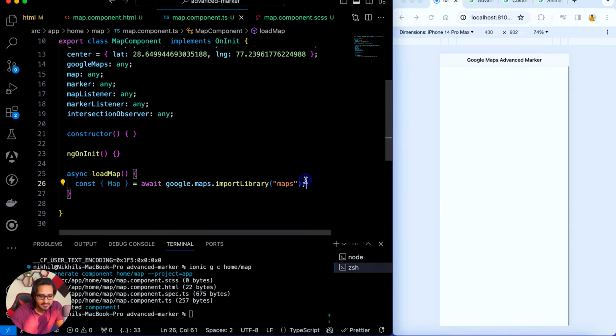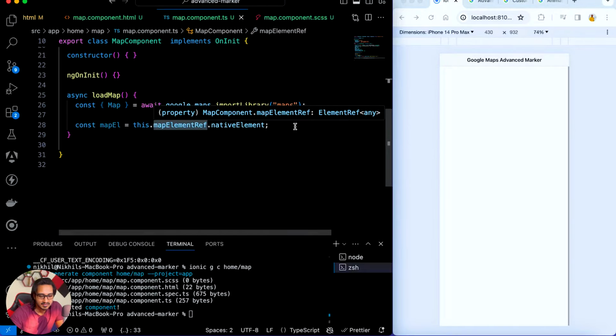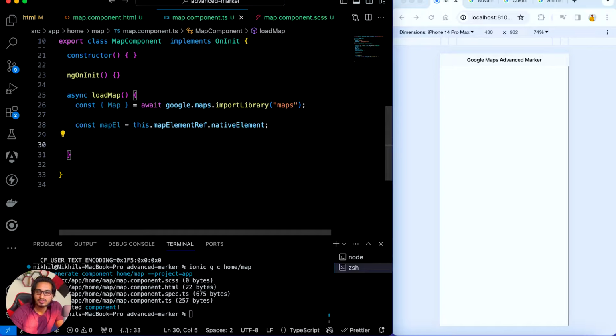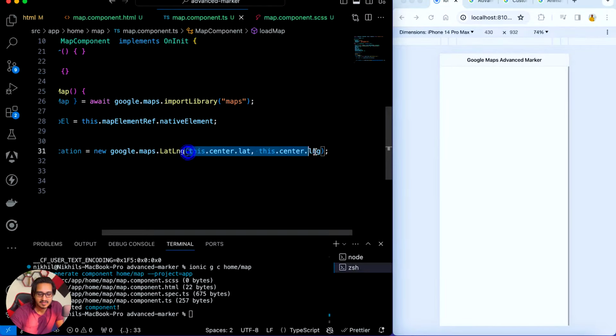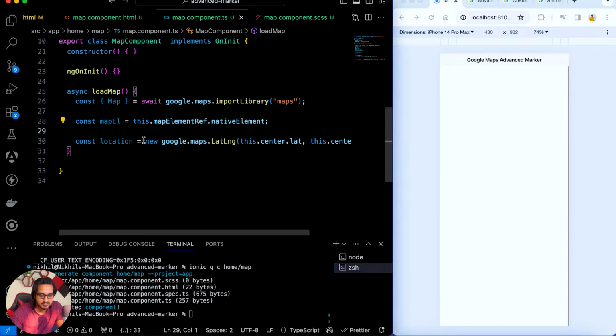I'll get back, and this time I'm going to call my native element, which is the map element ref, that will point to our div. That's what I'm going to have here. And after that, I need the location also, but in the form of latitude and longitude. So I'll get the lat long this way by passing the center, latitude and longitude. All right, so this is prepared because this location I need to pass.